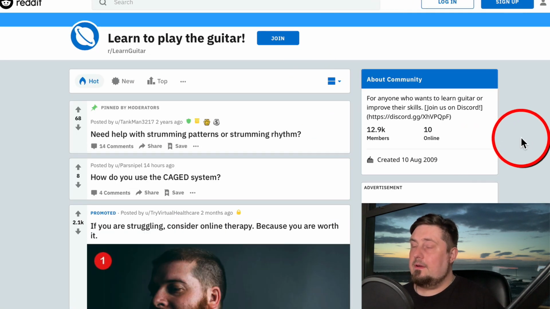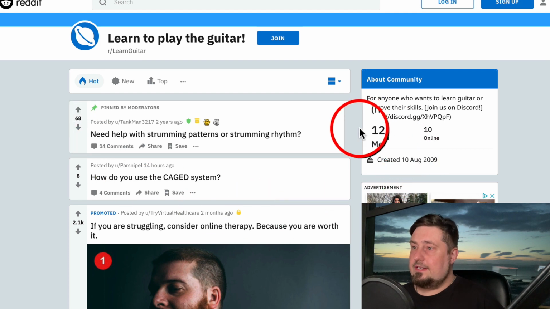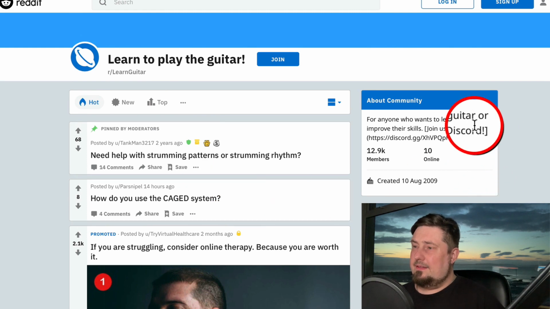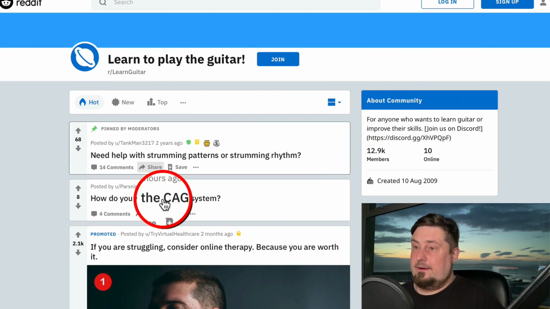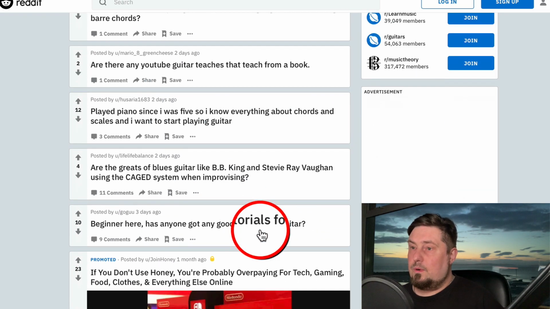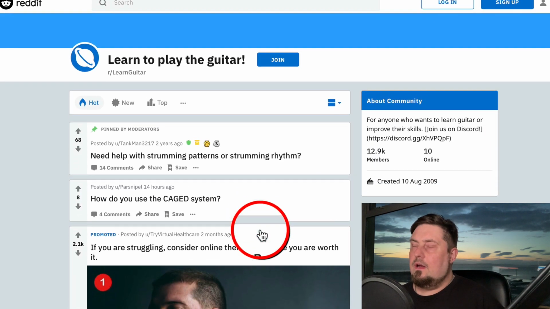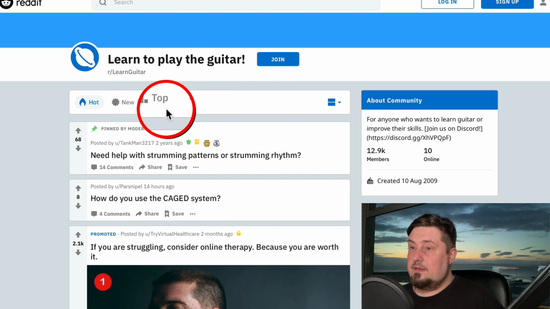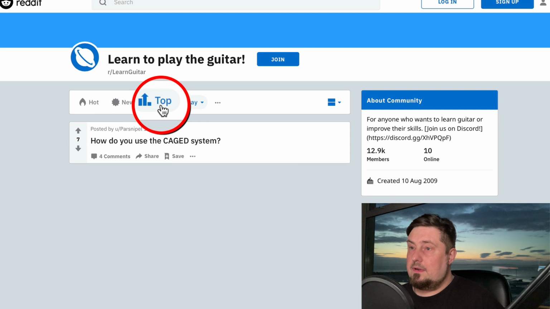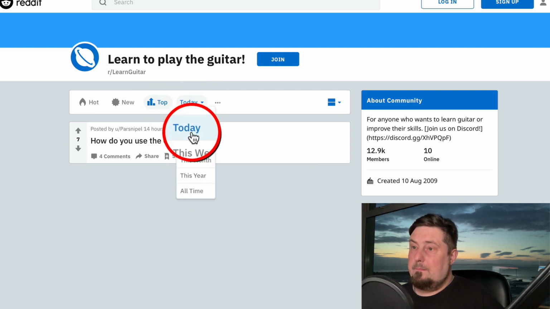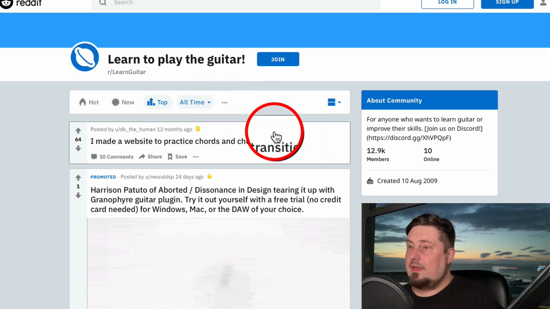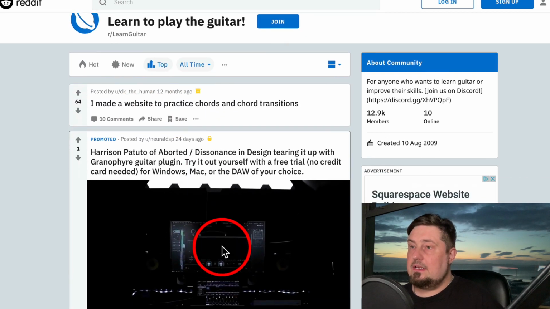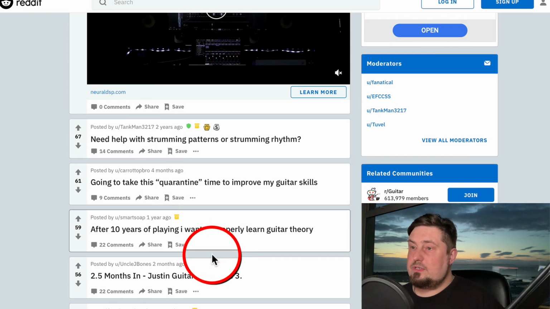If we click on that, we can see that this subreddit has got 12,000 members, 10 of them are online at the moment, and they also have a Discord server. Here we have lots of questions and lots of content. What we need to do is sort this out so we know what content people respond to and what they want. So if we go to top, now we can choose the best of all time. Click that. So now we can see what people are really responding to.